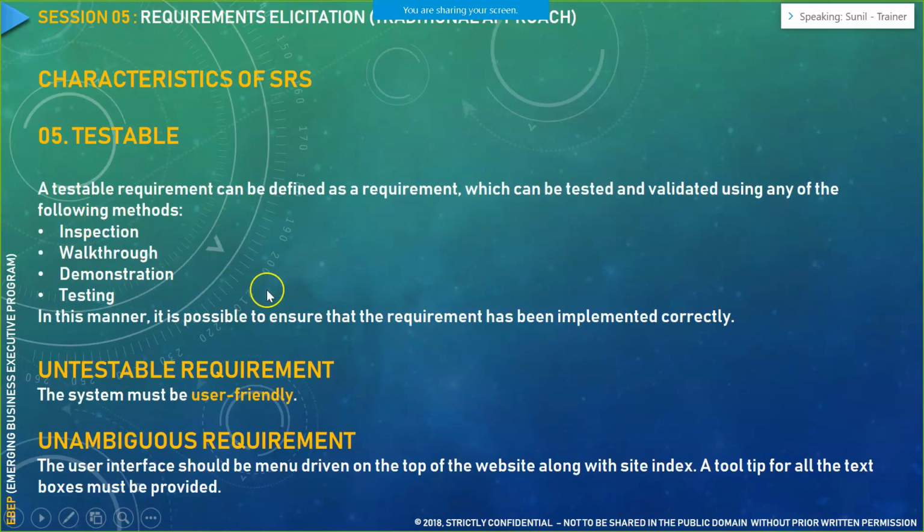Then comes the testable requirement, whether the requirement you wrote is testable or not. The example of an untestable requirement is: the system must be user friendly. Now what is user friendly? User friendly doesn't make any sense over here. So you would write the testable requirement as: the user interface should be menu driven on the top of the website along with a site index. A tooltip for all the text boxes must be provided. So you are essentially describing the requirement in detail rather than writing this ambiguous statement.